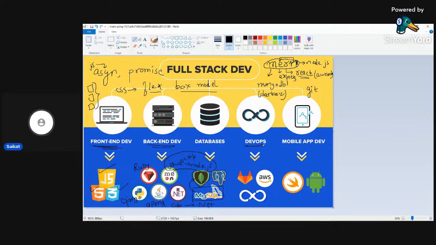Then we have something called DevOps. DevOps is basically you can use Amazon Web Services or Firebase. Also, a new technology which has come up is called Heroku. If you have heard about Heroku, this is also gaining a lot of popularity after AWS. So we'll be learning Heroku, and also we'll be doing a major project, and we can choose AWS or Heroku depending upon your choices.